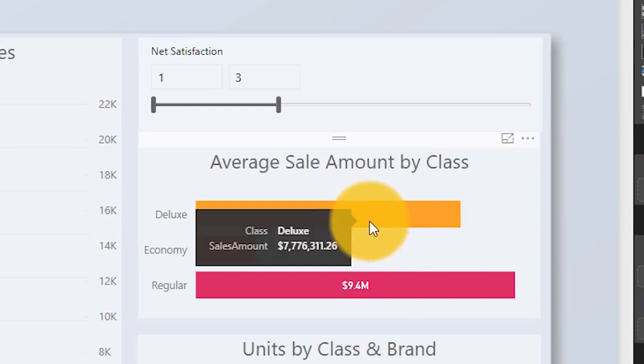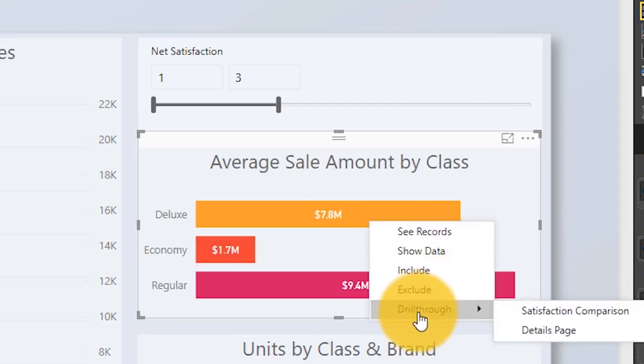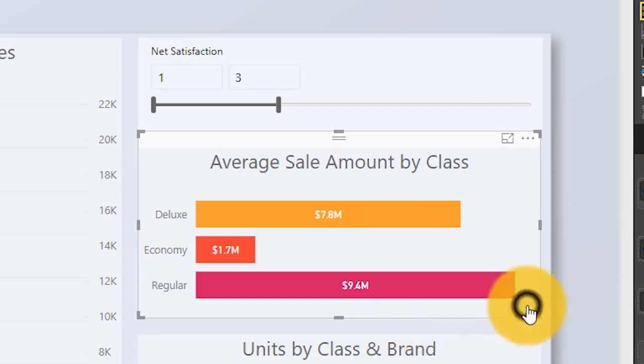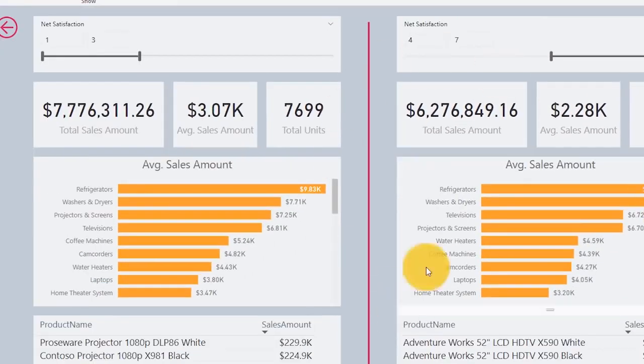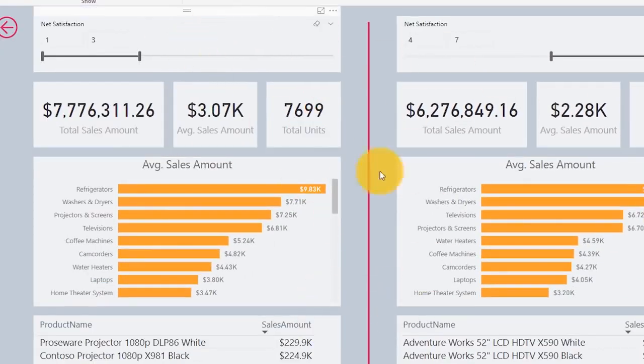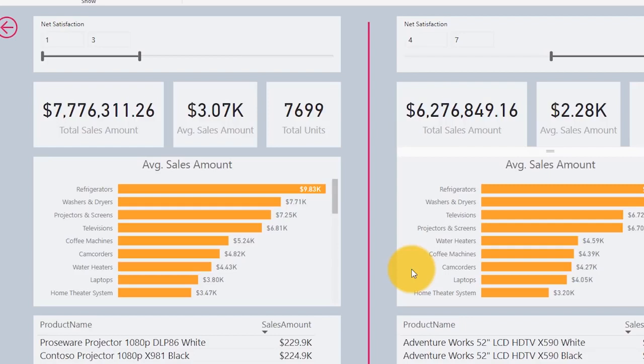So if I right click on deluxe, let's go to drill through. Remember, right now, net satisfaction is 1 to 3. We're going to go to my satisfaction comparison page. On the left here, the net satisfaction slicer is the one that is grouped with the slicer on the overview page, right? So those two are grouped together. On the right, I've got another net satisfaction slicer that is on its own. So I can use different values in this item, which is very cool.